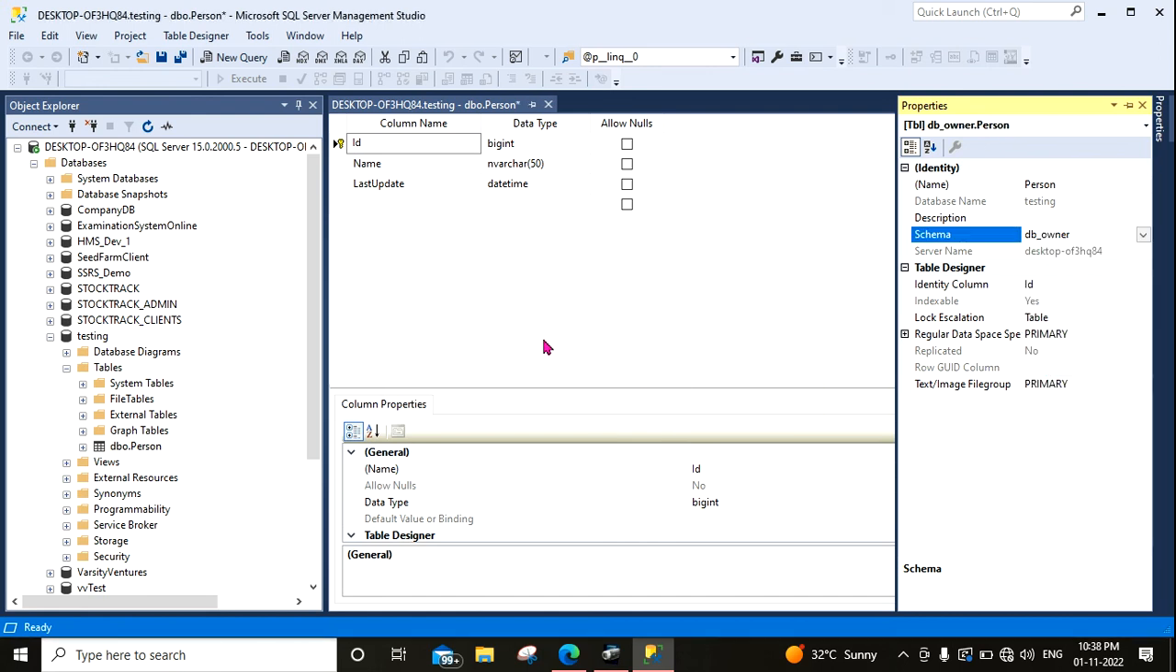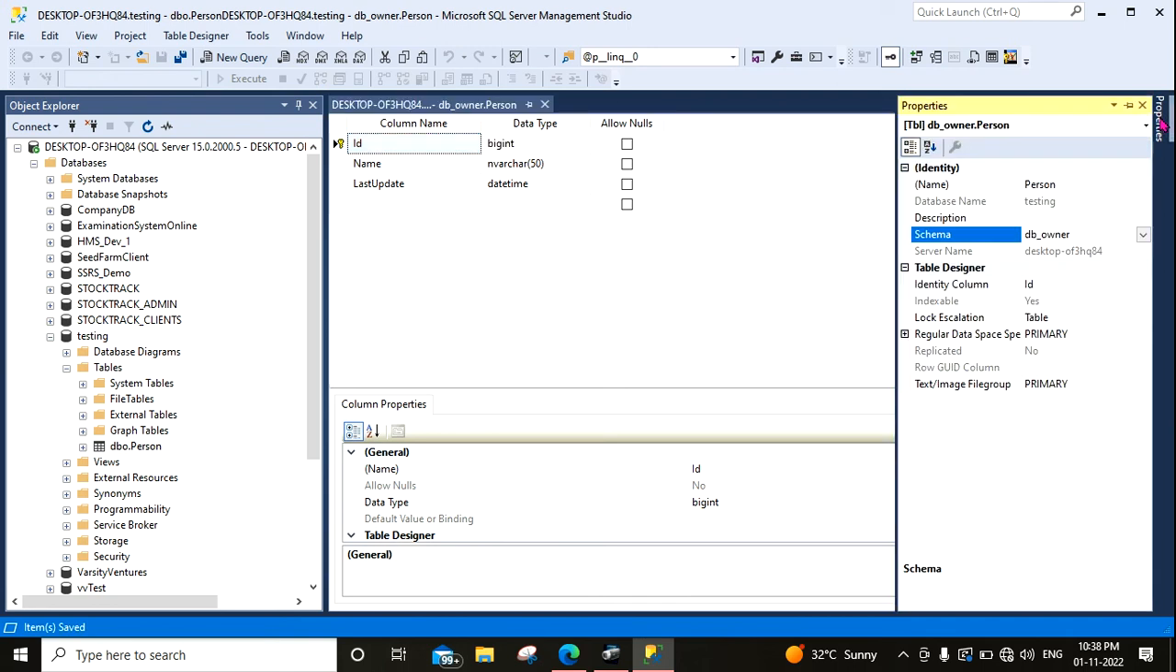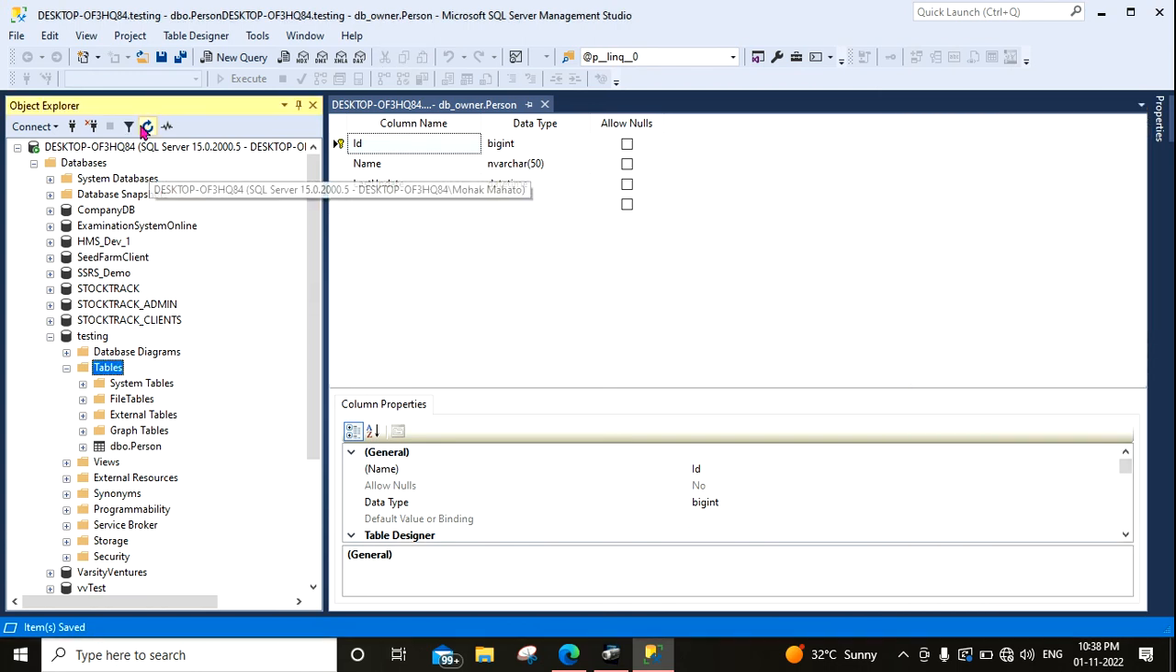Now I have changed the schema, and after that you need to click on save. Select and click on save. Now it has saved. Now I am changing it back to DBO. Before going there, I am just refreshing this so that you can see that the changes have come.